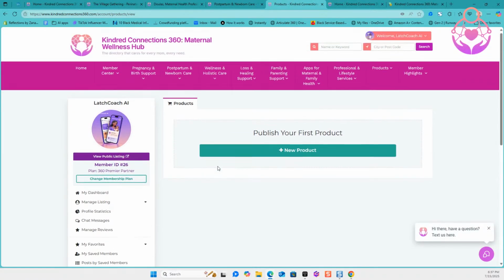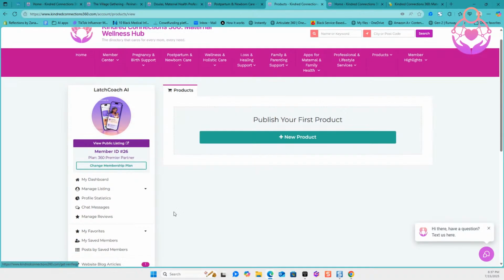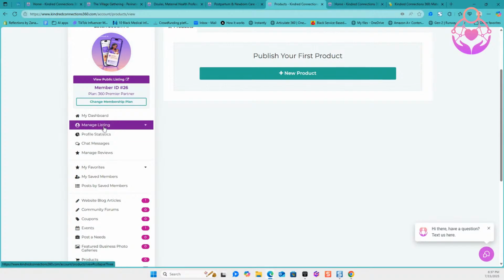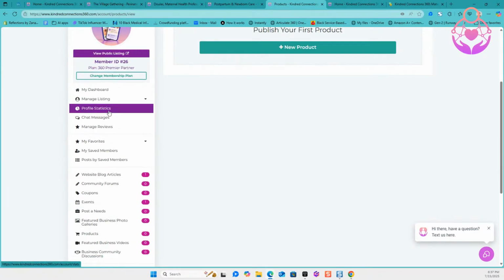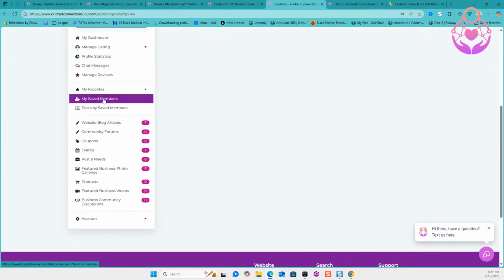I want to take you through the member center on the inside. So once you log in and you have your dashboard, everything is here. Who's been looking at your profile? Does somebody send you a chat? Do you have reviews you need to manage? You can save other members to follow up with. I thought this was an awesome feature.